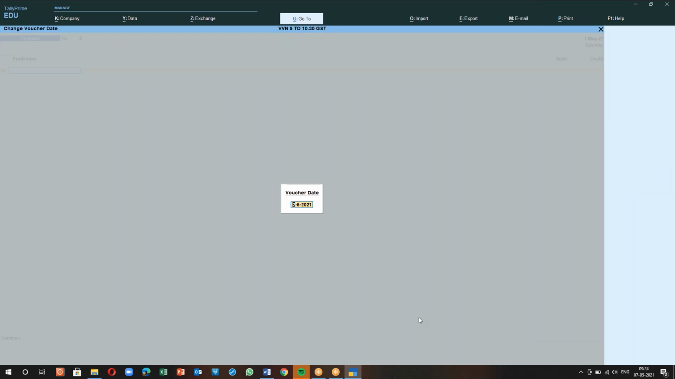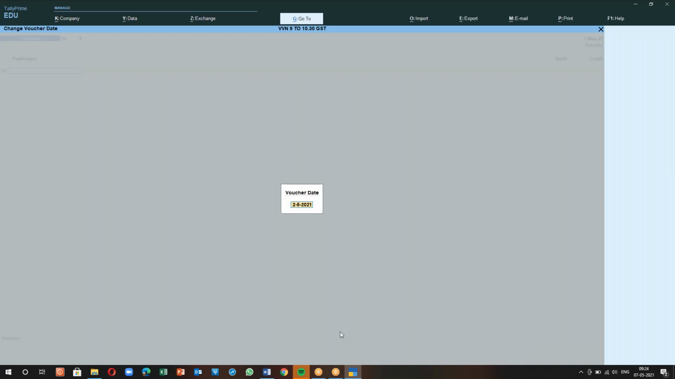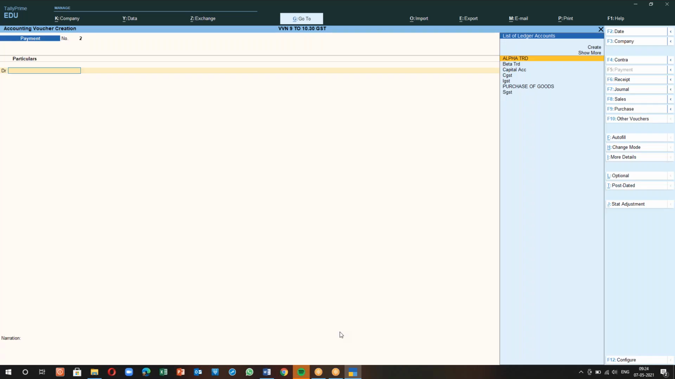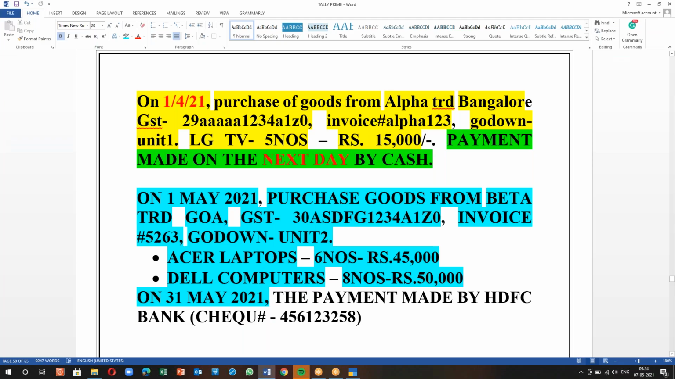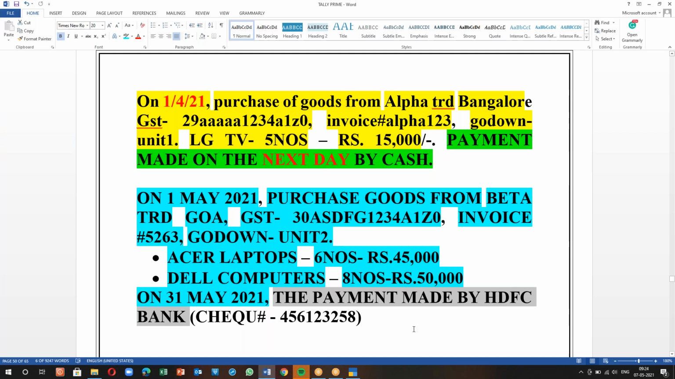Now, first I change the date. As you can see, the payment is made on 31st May 21. Now, what will be the entry? Here we are paying by HDFC Bank. So what is going to be the entry? What will be on the debit side? What is going to come on the credit side?